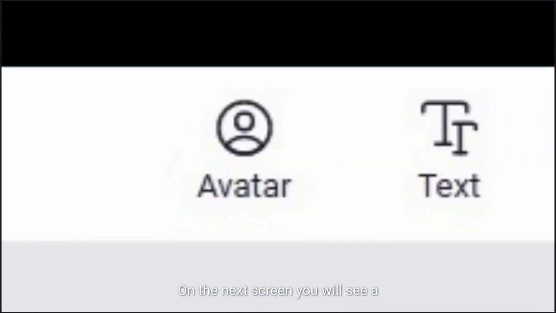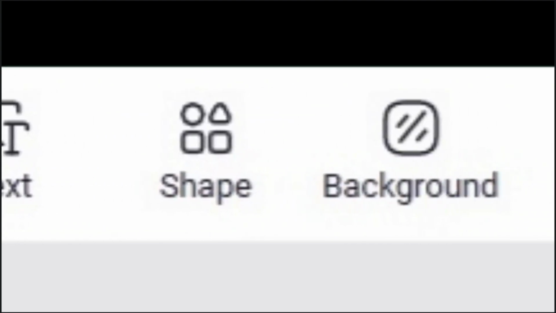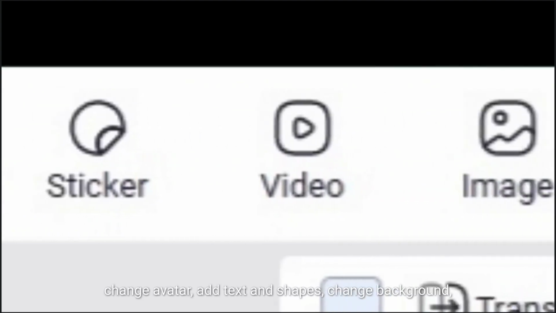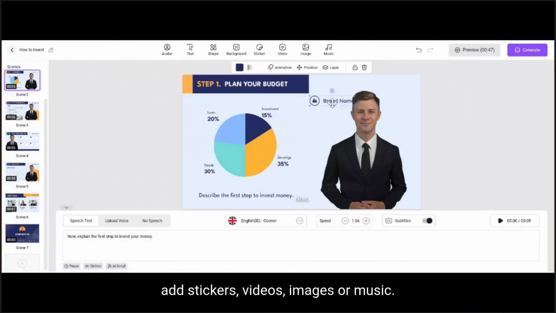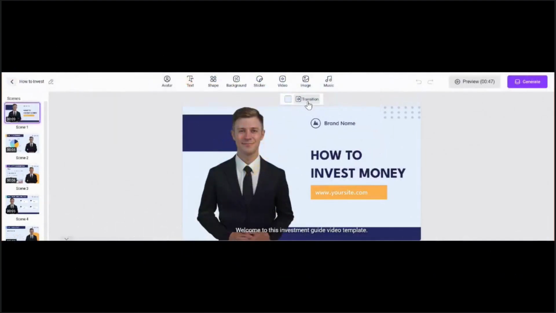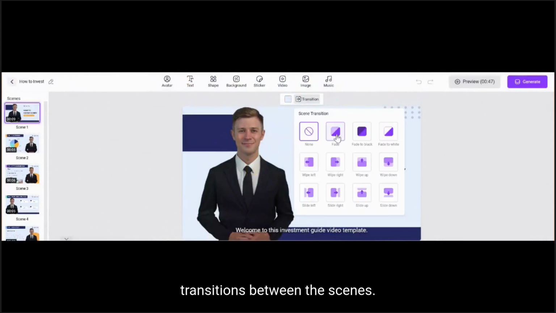On the next screen you will see a sort of drag and drop builder. At the top you can use tabs to change avatar, add text and shapes, change background, add stickers, videos, images or music. There is also an option to add different transitions between the scenes.